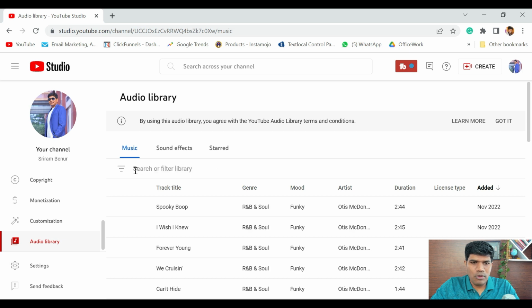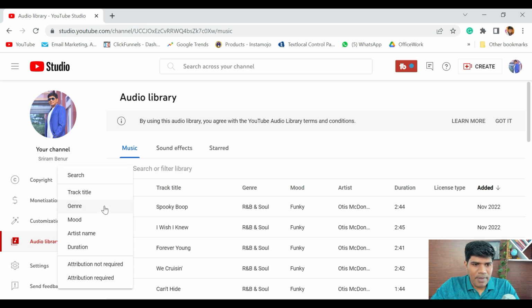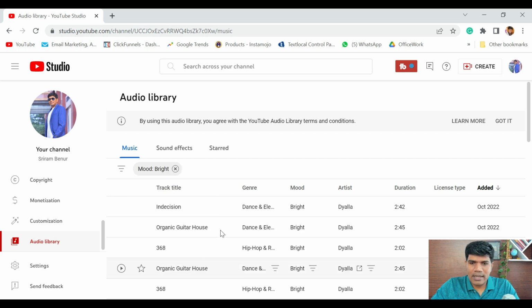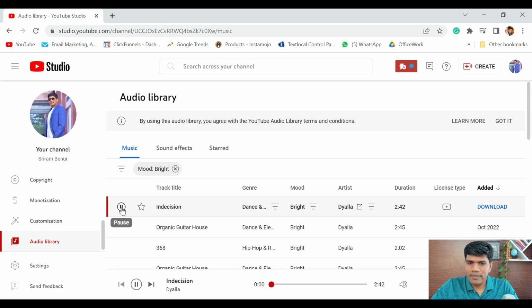Or say, for example, you want to filter by mood, you can do that. Say, for example, you are looking for a bright song, you can just do that. You'll be able to find it. Now you can just play and see how the music is. So whichever you connect to, you can just click on download and you'll be able to get that music as well. Now once you download, you can include it in your videos.